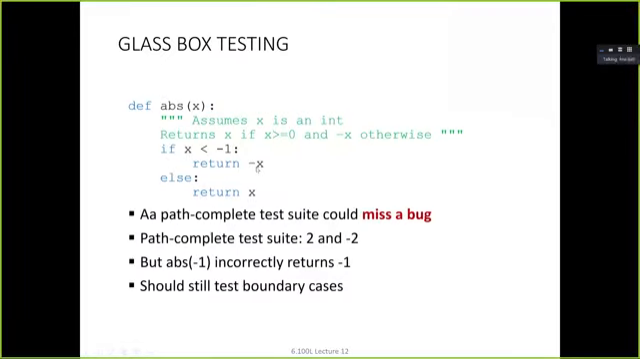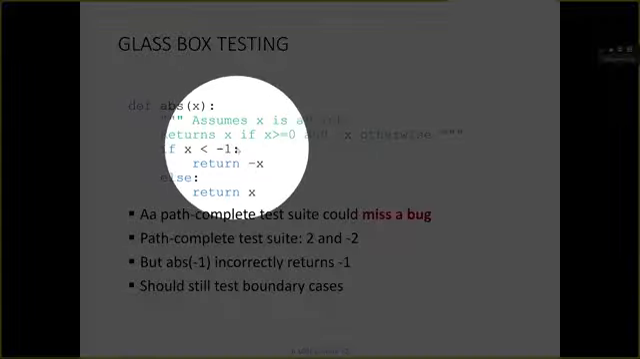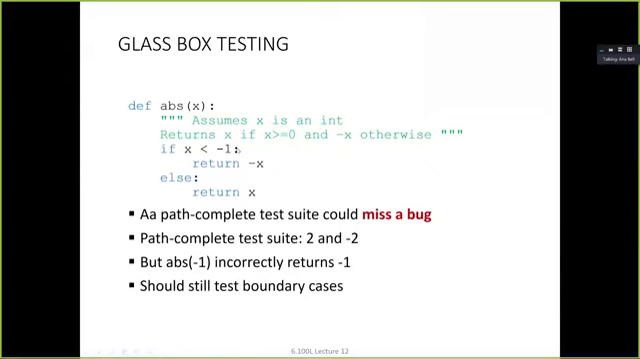We might say this code works, but it doesn't, right? We already can tell that -1 is returned incorrectly as -1. And so in addition to testing all the paths through the code, we'll also want to look at boundary conditions, especially for conditionals when we do glass box testing.